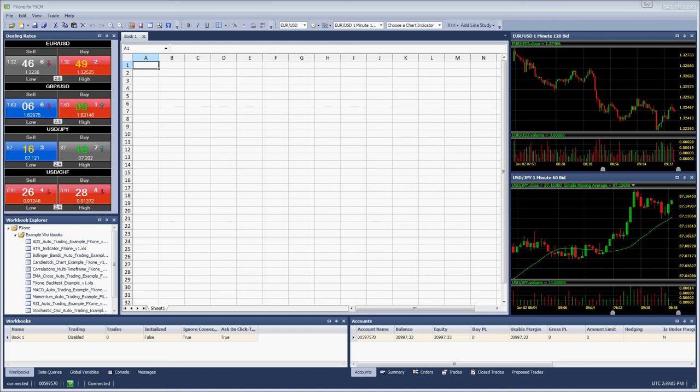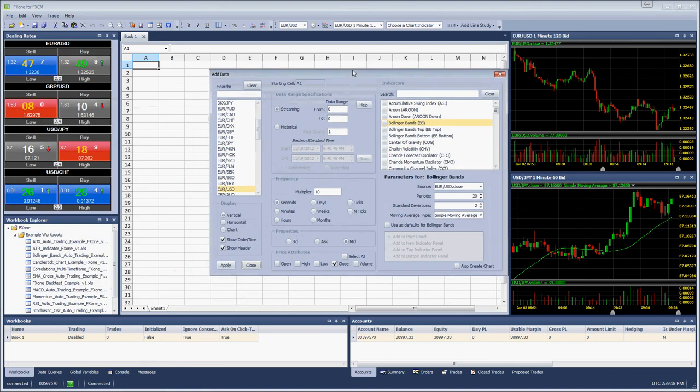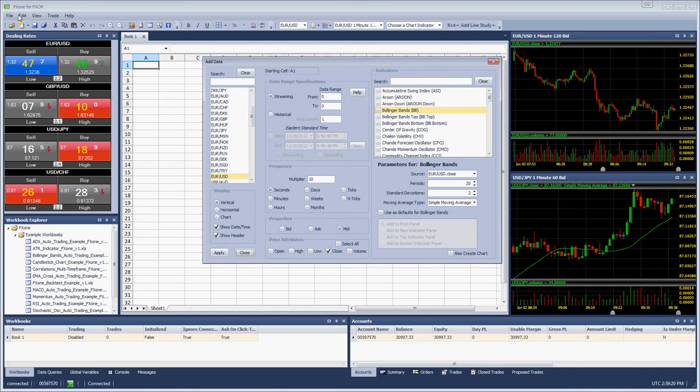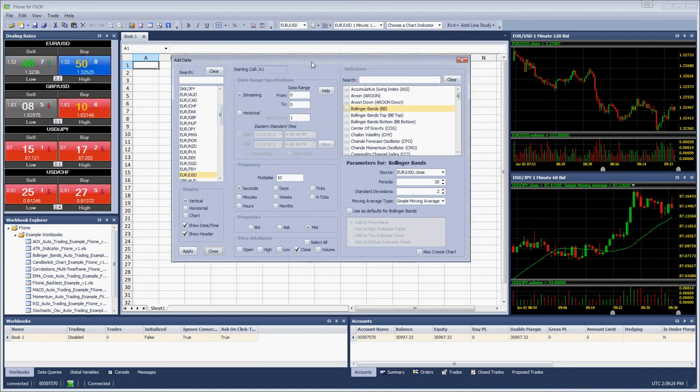Working with data in FXone is extremely easy, largely because it's entirely wizard driven. If we go up to the toolbar and open the Add Data dialog, which we can also open from one of the menus, we'll quickly review it and look at the features that are available inside of this wizard.